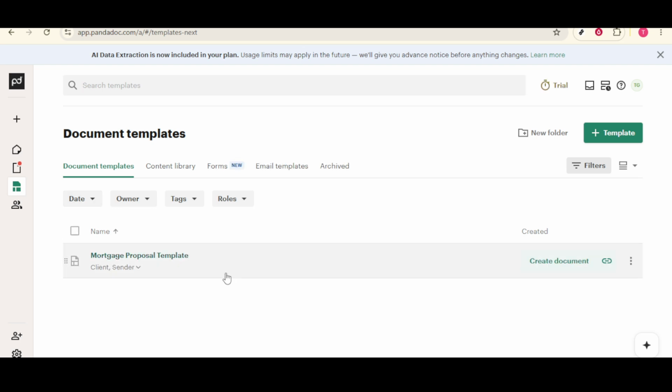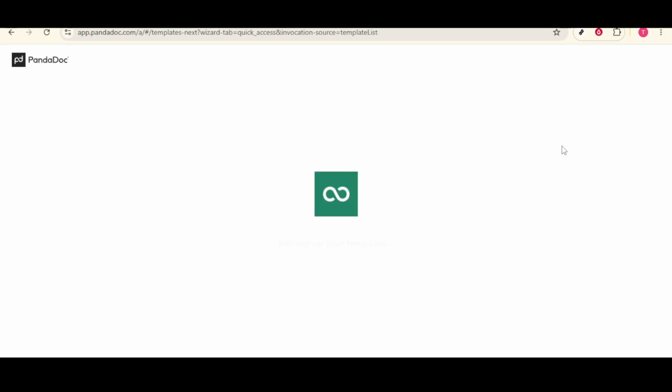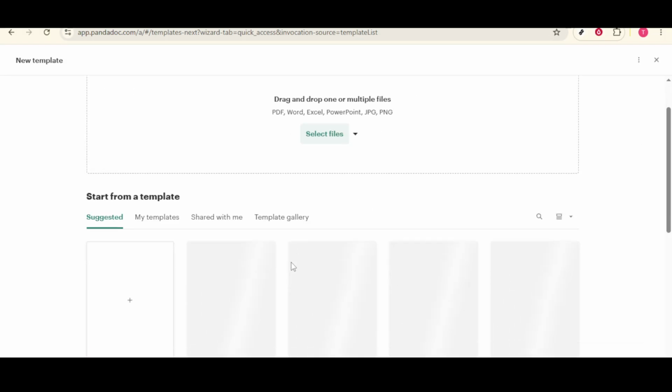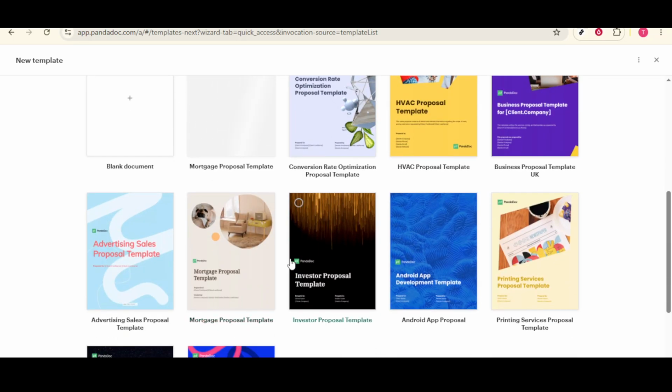This section is your hub for managing and using templates, which are a crucial feature for saving time and ensuring consistency across your documents. Now that you're in the Templates area, it's time to choose a template that suits your needs. You might find a wide variety of templates available, each tailored for different purposes.